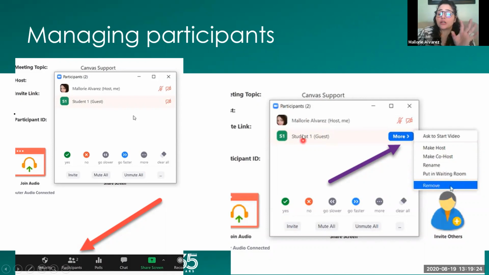So when you click on a person's name, you see this little blue icon appear called More, and it's going to allow you to either make them a host, put them in a waiting room, or if they're being disruptive, this is the feature you're going to look for where you can remove them from your Zoom meeting. So again, this is covering manage participants.